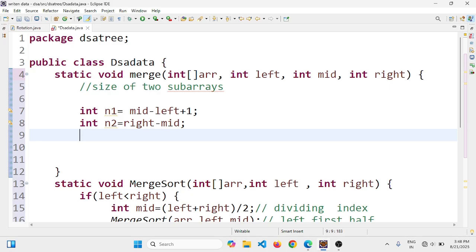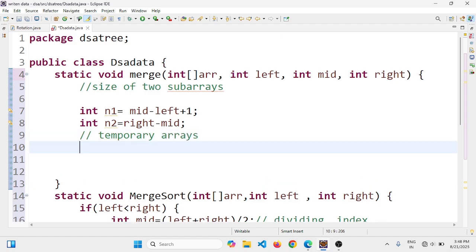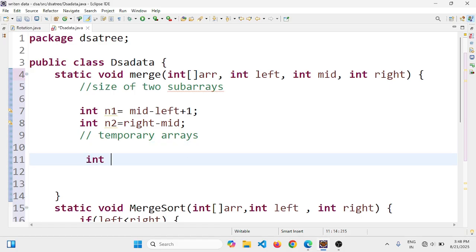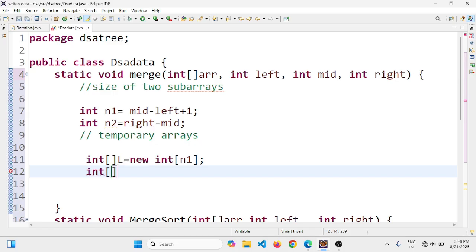Let's create temporary arrays that can store the left side array elements and the right side array elements. Create a temporary array here. It will store the left part and the right part of the array. Int L is the left part of the array. Int n1, right? And this will store the right part of the array.